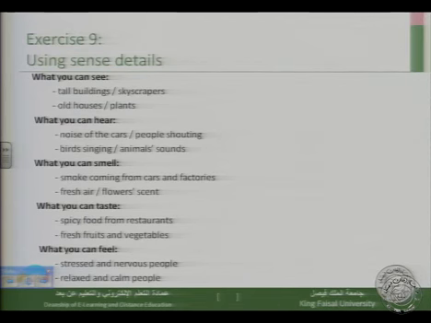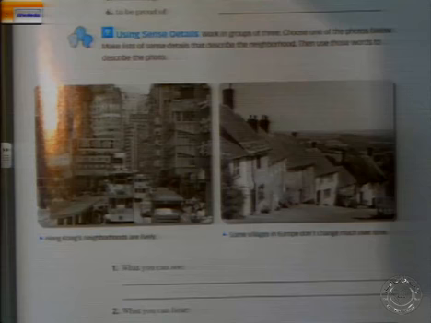In the next slide, we will have an exercise in the book, exercise 9, page 27. In fact, in this exercise, we have 2 pictures that we are going to describe. We are going to look at the pictures and describe the things that we can see, the things that we can hear, the things that we can taste, the things that we can smell in those two different pictures.